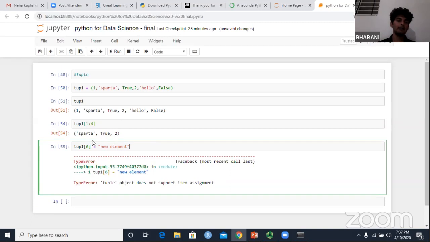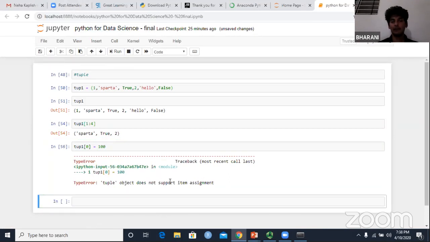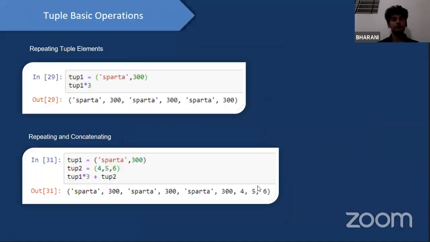Now let's say if I want to change this value to something else, so the index is 0 over here. So instead of 1, I want the value to be stored as 100. So I'll just put in 100 over here. Right. So again, we get the same thing because tuple is immutable. So this is the basics of tuple.